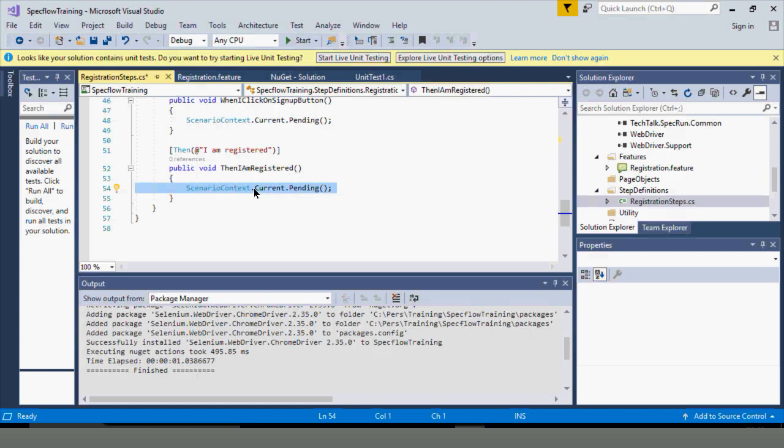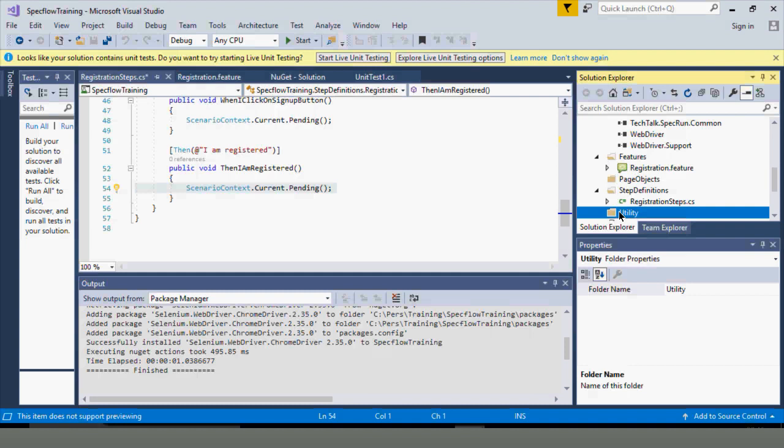So that's it. The next one I quickly want to show is our utility file. For your test to work, there are some hooks that you need to create. I'll start from there next week, to see how to create those hooks. So you need to create your before scenario and after scenario.